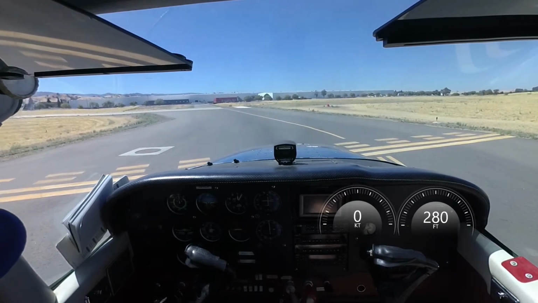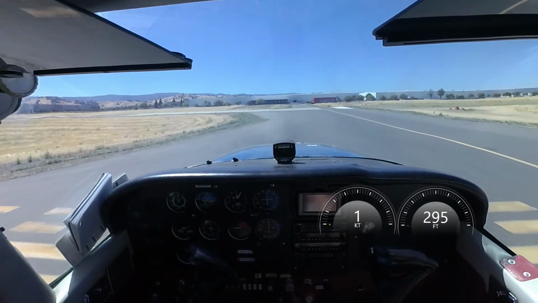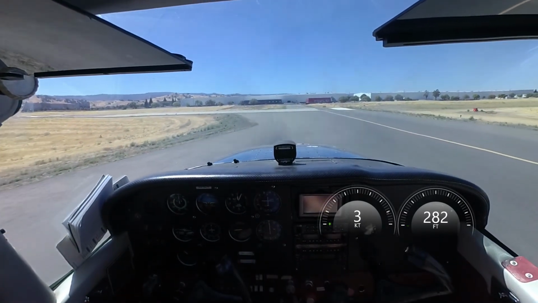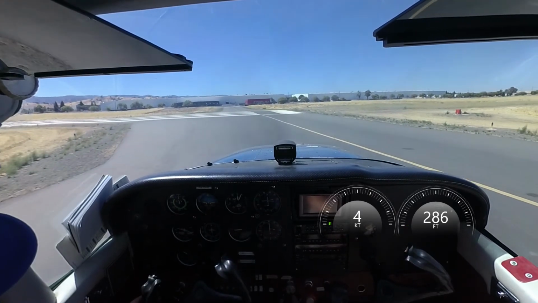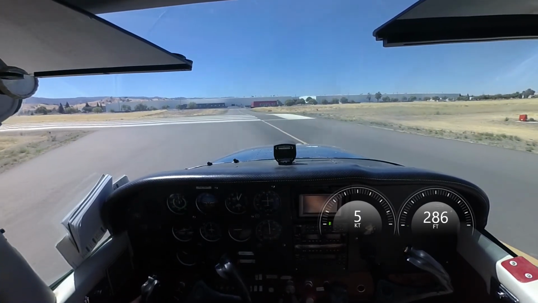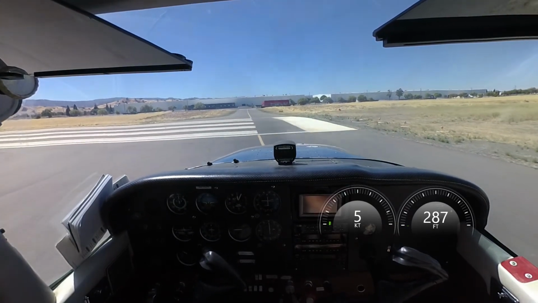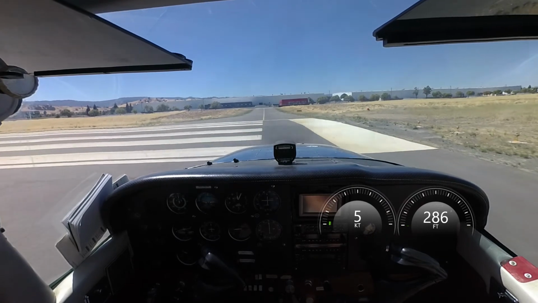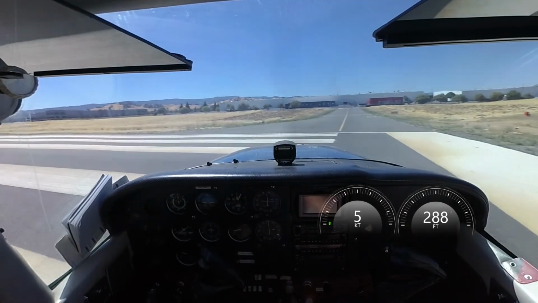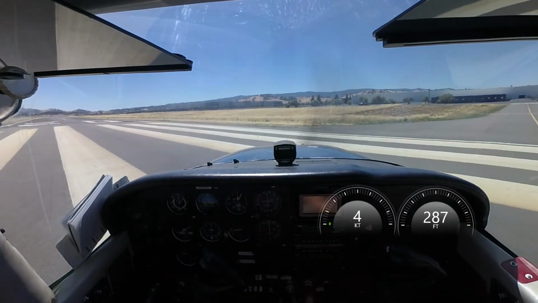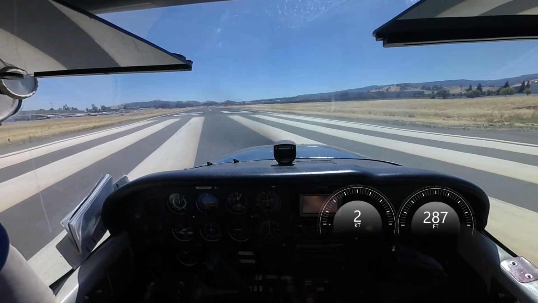Final is still clear. Oh, I'm going to leave my window open. Alright, and that windsock's telling me there's a little bit of a crosswind.